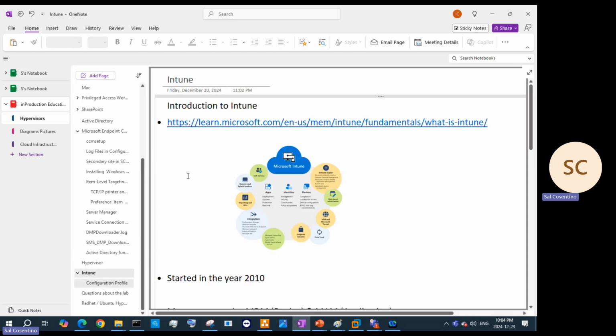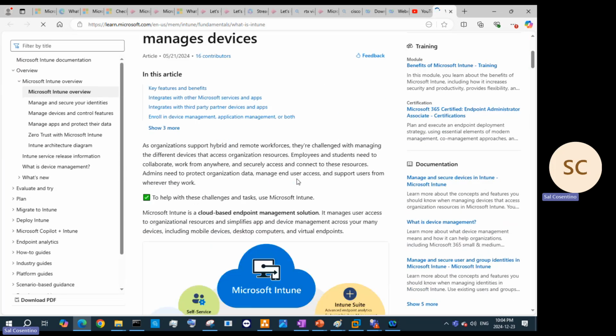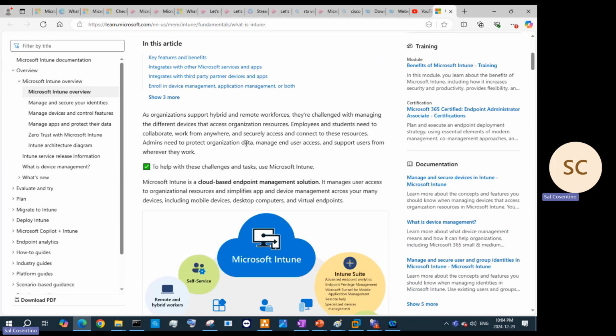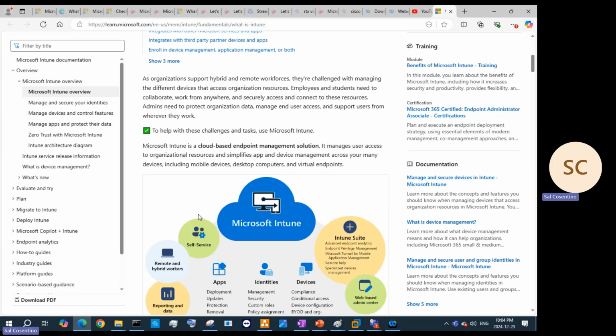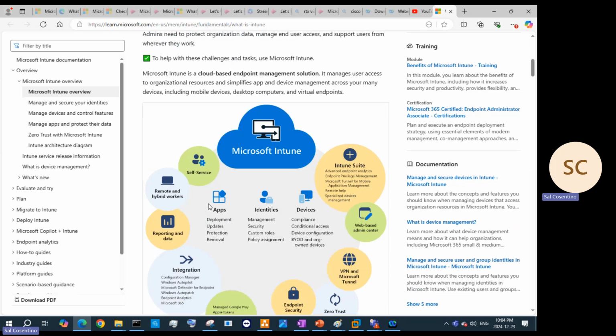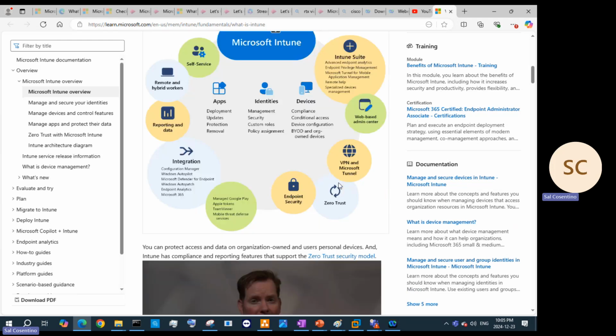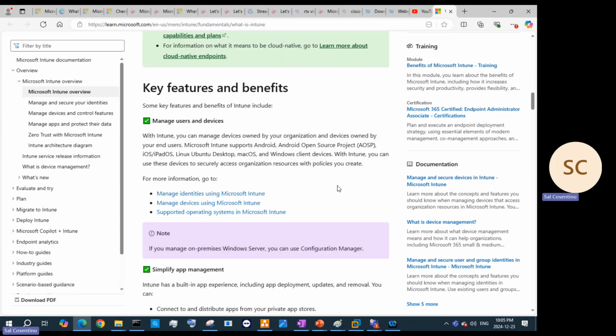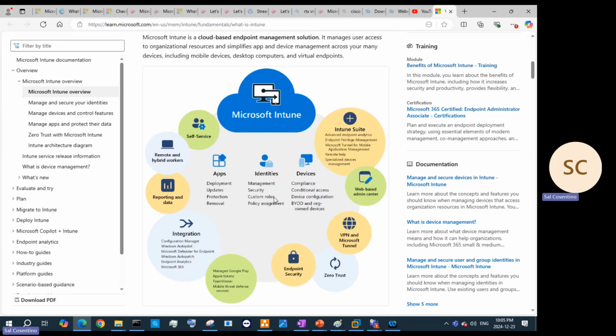We want to start talking about Intune. What is Intune? It's a cloud-based endpoint management solution. It manages users' access to organization resources. It simplifies app and device management across many devices, such as mobile devices, desktop computers, and virtual endpoints. Right. So we do have some key features and benefits. I'm going to make this a little simple for you and simplify what this all means.